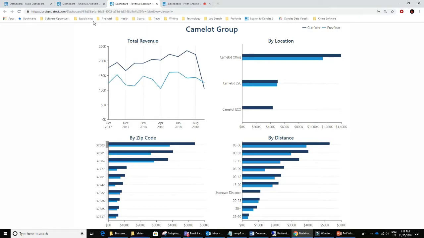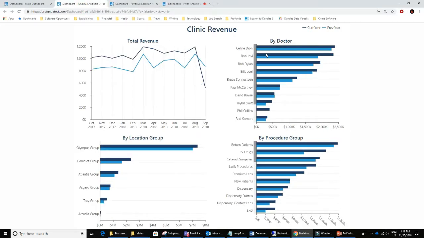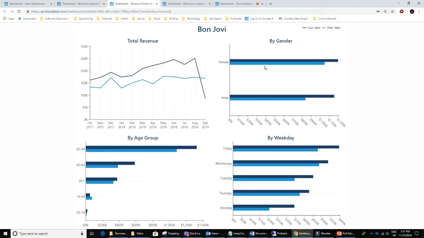Likewise, if I had drilled down on doctor, I get a different breakdown, this one for Dr. Bon Jovi, and in this case we're showing demographic type information like gender, age group, and which day of the week they visit the doctor.